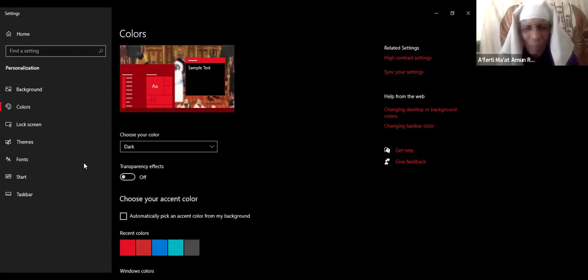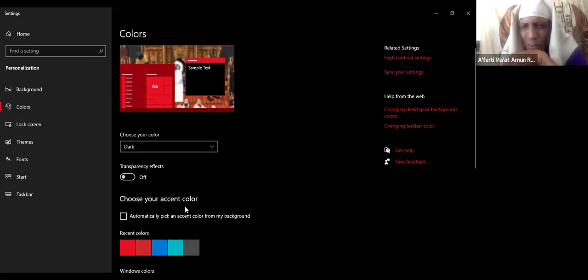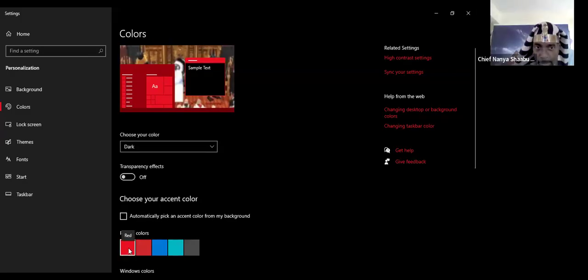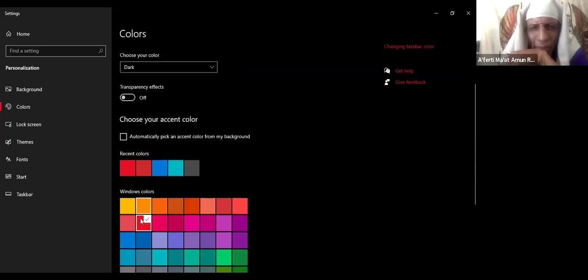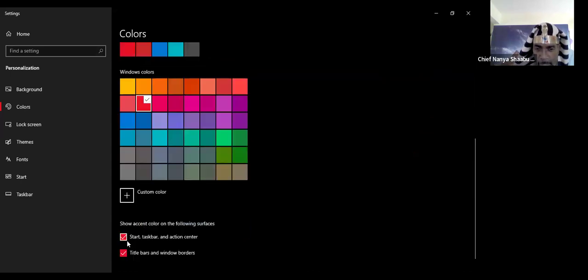Yep, we got it. Okay. Let's go to red. See there. So choose your color. You put this as dark. And then choose your accent color red. Or well, not the accent color, pardon me, the Windows color is red. And then you can click on start taskbar and the bar and window borders, check that off. See that?